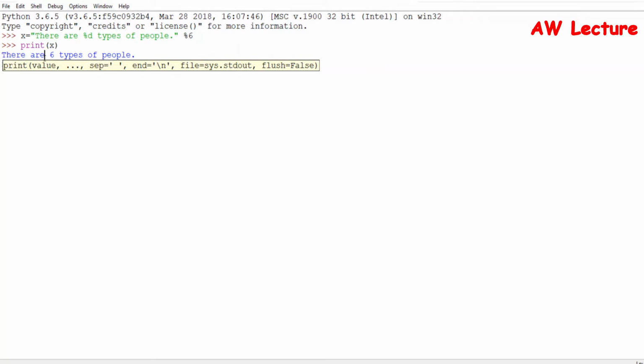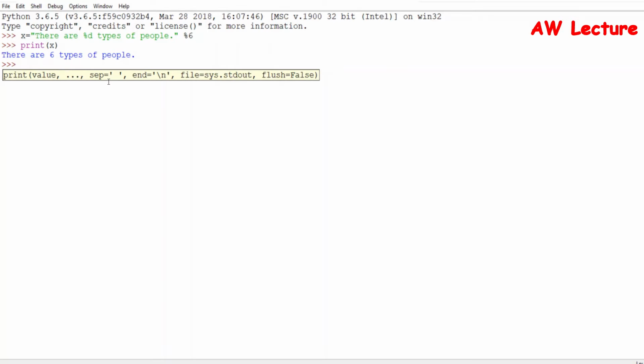You can see it gives us "there are 6 types of people". So this was what I wanted to show you guys, that this %d will get replaced by the value over here. So it will give us "there are 6 types of people". Basically the value 6 goes in place of %d. So now let's write more examples.